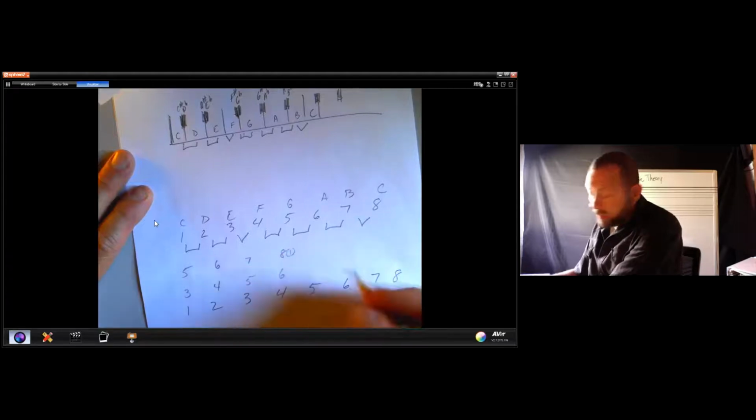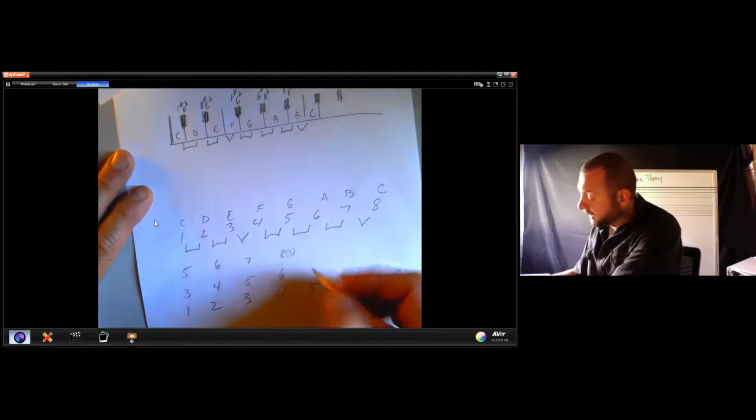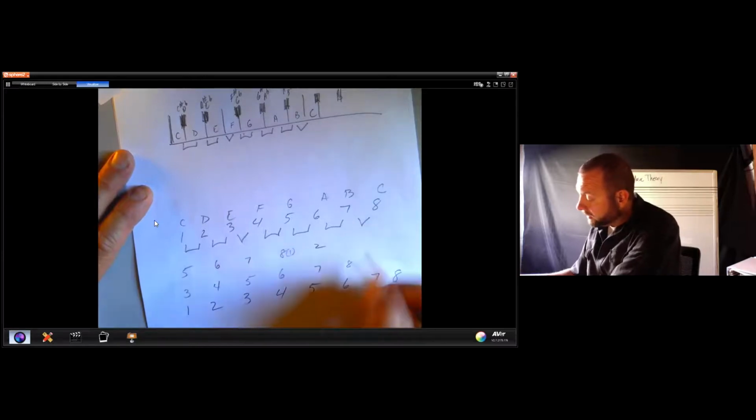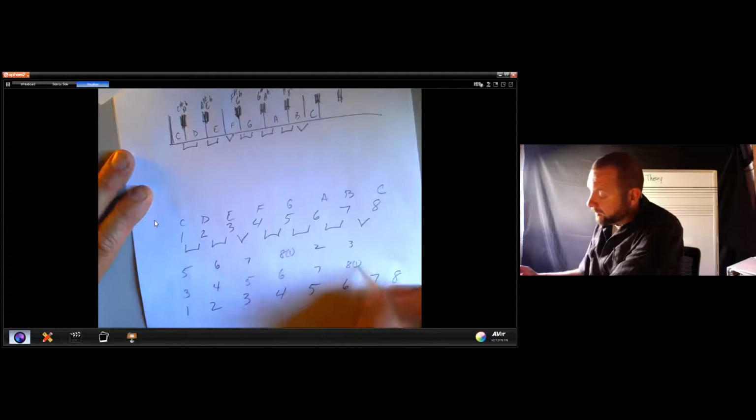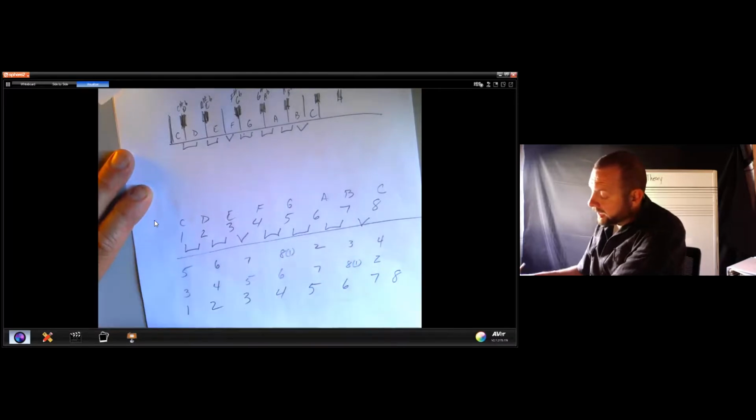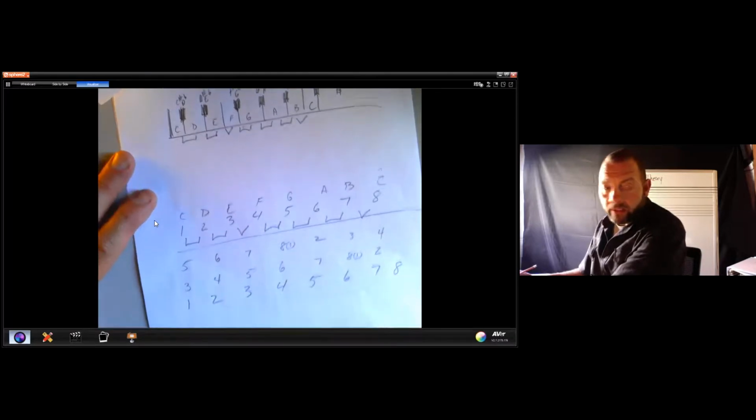The 5 chord, if we're just speaking of triads, 5, 7, and 2. 6, 8, and 3. Remember, 8 and 1 are the same thing. 7, 2, and 4. So here we're building triads in a major key.